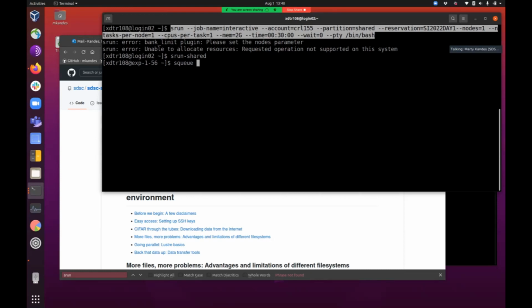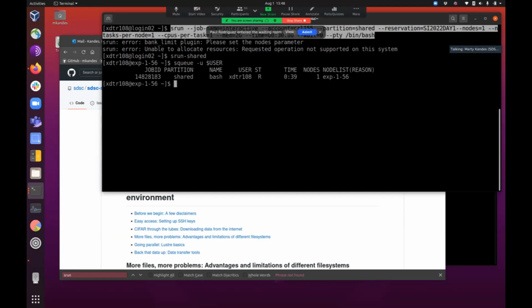And if you type in squeue -u $USER, that will query the scheduler and show you your job and some information about your job.